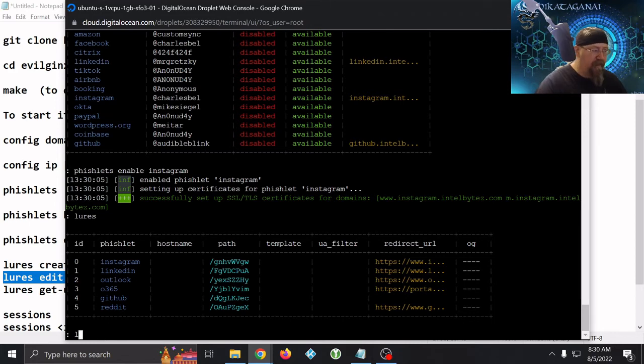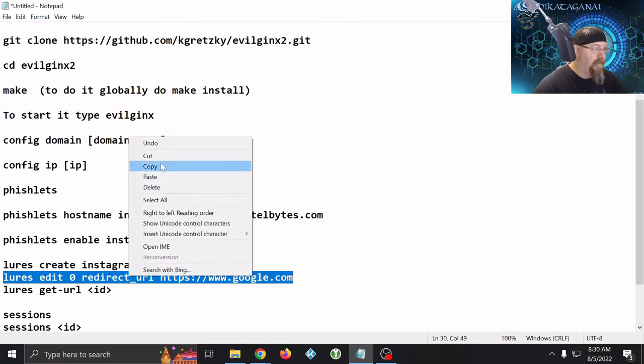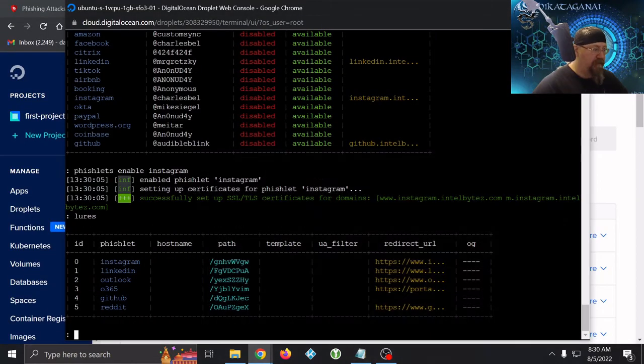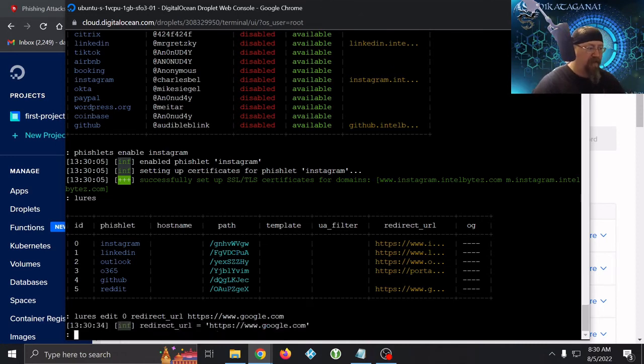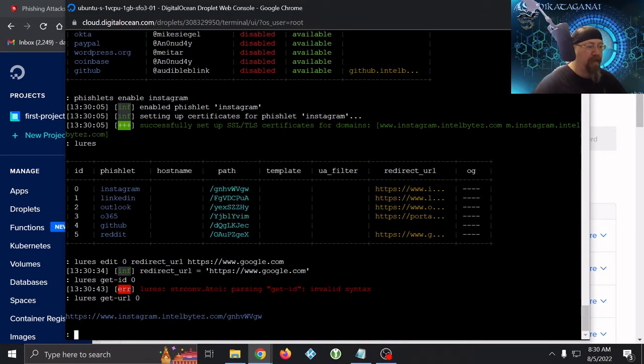So we'll say lures. Actually, I don't think I have a redirect set up for this. So let me do a redirect. And it just happens to be 0, so we're good. So lures edit 0, and I'll redirect to there. All right. So I'm going to say lures get-url 0. There we go. So that is the actual Instagram site that we're going to be sending people to.